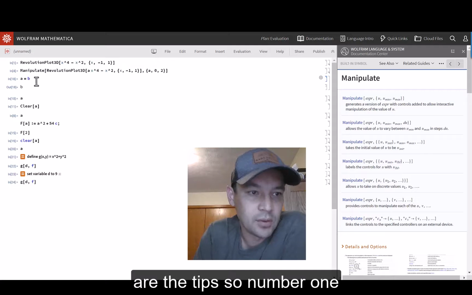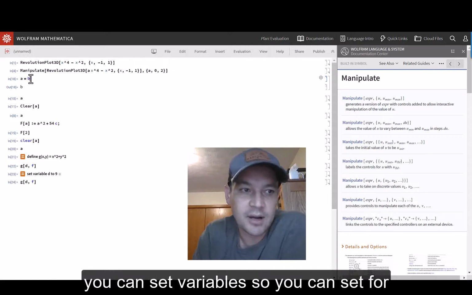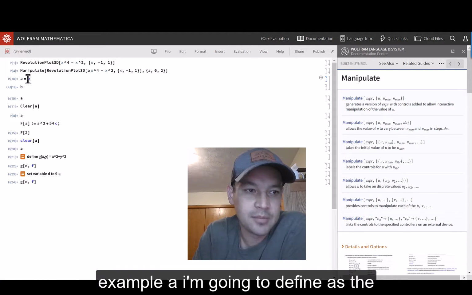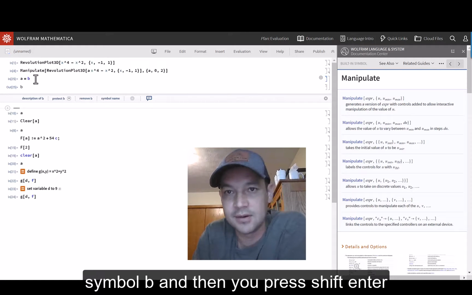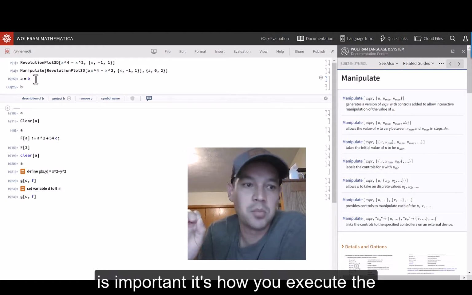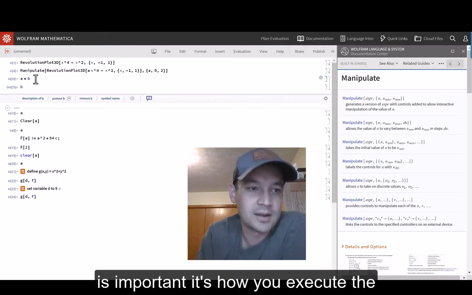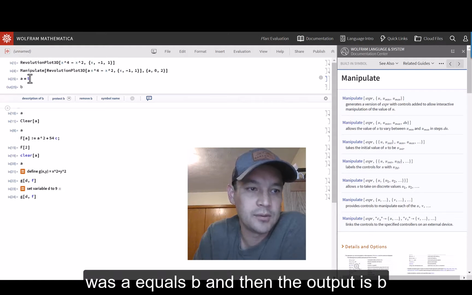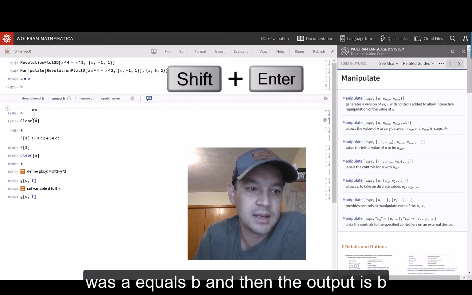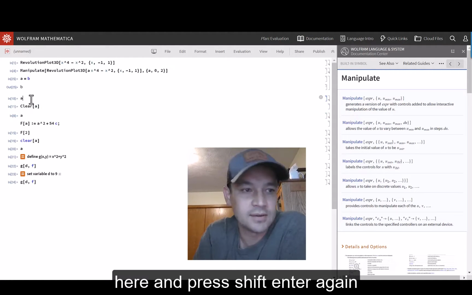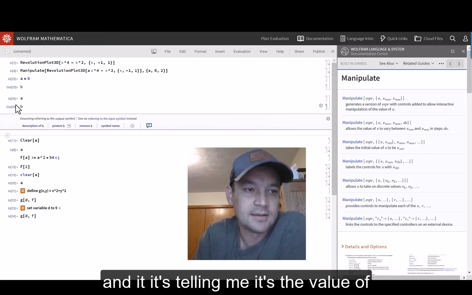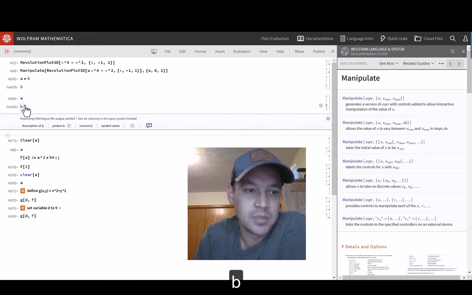But the first thing about Mathematica that gets a little tricky is, so here are the tips. So number one, you can set variables. So you can set, for example, A, I'm going to define as the symbol B, and then you press Shift Enter. Shift Enter is important. It's how you execute the commands. So you can see here the input was A equals B, and then the output is B. So I'm going to just take a look at A here and press Shift Enter again, and it's telling me it's the value of B.